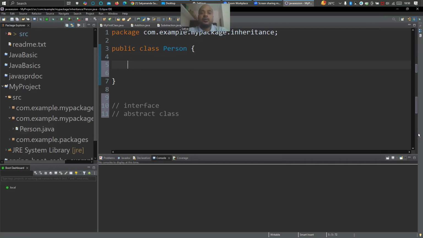Now coming back to inheritance. So what actually am I going to do here? I will create an entity called person. A person can be an employee. A person can also be a student. A person can also have a profession. A person can also be a customer, an agent, a broker, a driver, right? So a person can be anything.